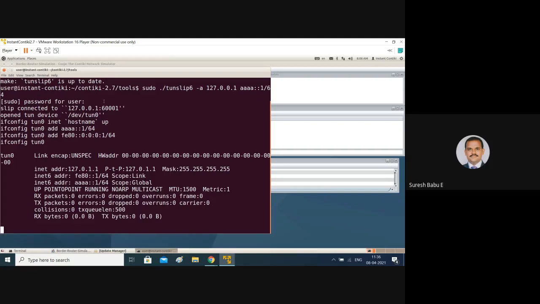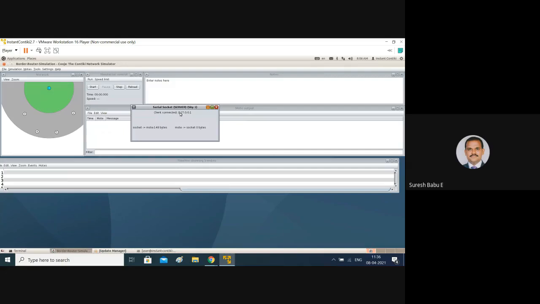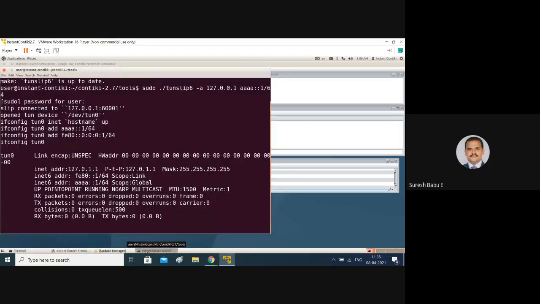Tunslip is connected. Now still if you want to see whether it is connected or not, you can check it. Now is it connected or not? It is connected. Right? Tunslip6 is connected.